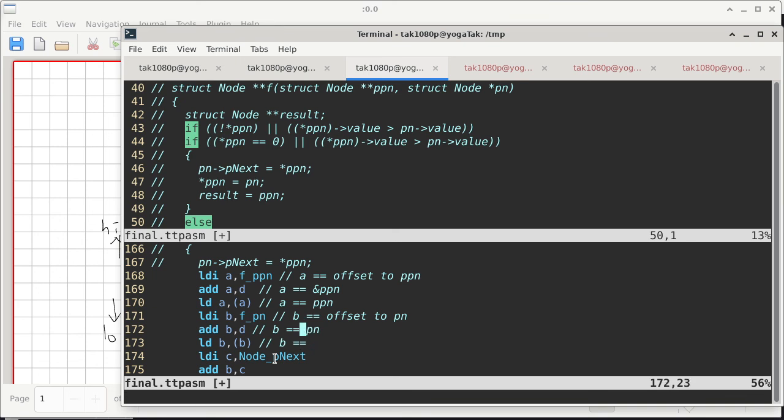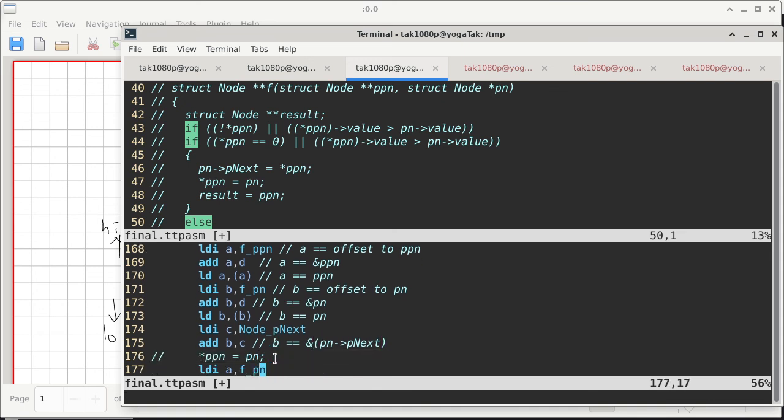Oh, I take it back. This is the address of PN. B is PN. And now B is the address of PN points to PNext, like so. And I think we're missing quite a few things, don't you think? Because the next line, line 176, is the beginning of the next statement in C. So I think I missed quite a few things.